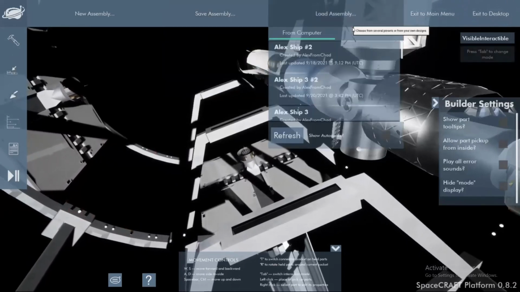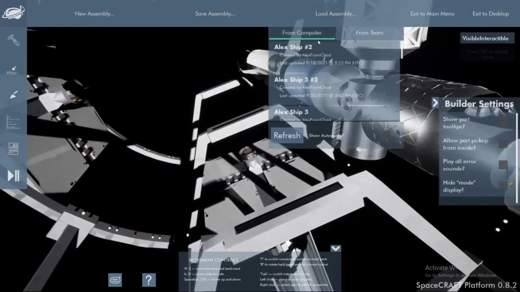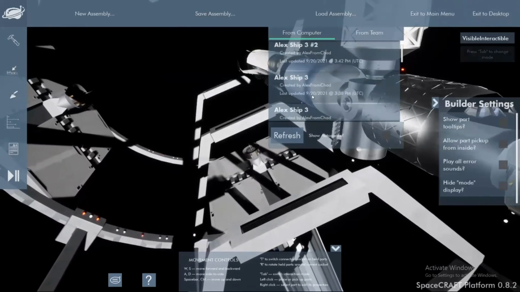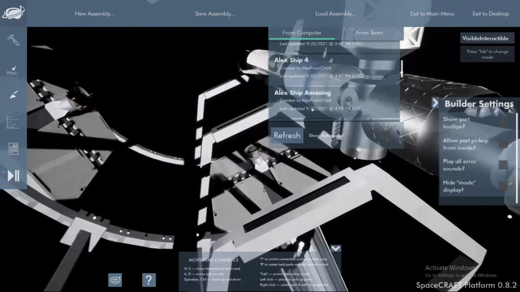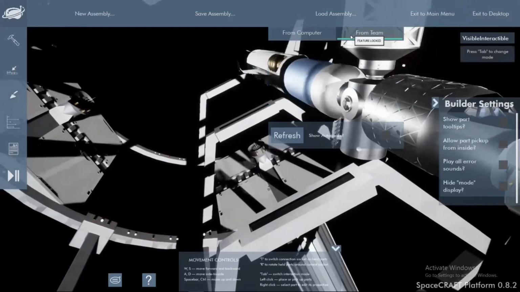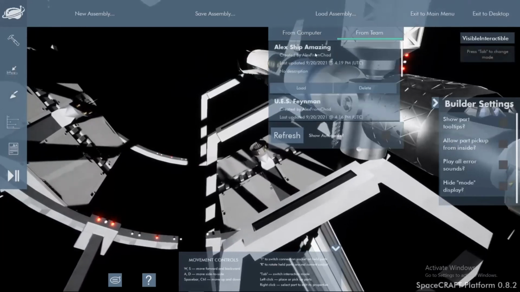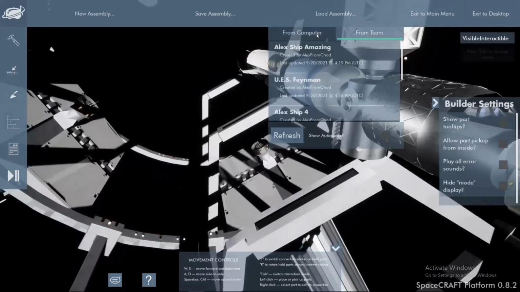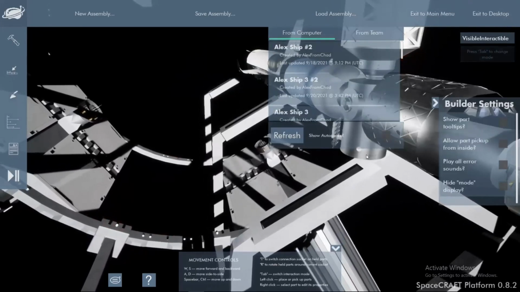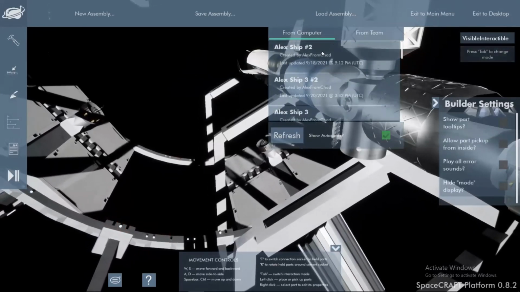Let's go to this tab and see. You can select from computer, so you're going to load from your computer. We can see there it is, our amazing ship right there. Or you can load from your team, which we saved it here as well. There it is. You just click on it, hit load. Both of them work the exact same way. And yeah, if you want to share your auto-saved files, that's on your computer.